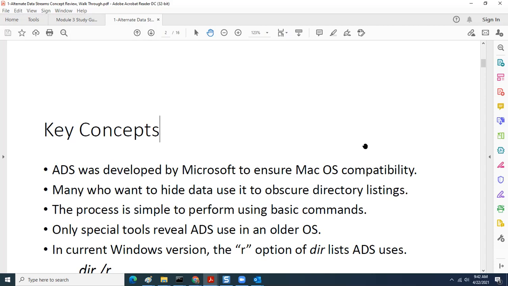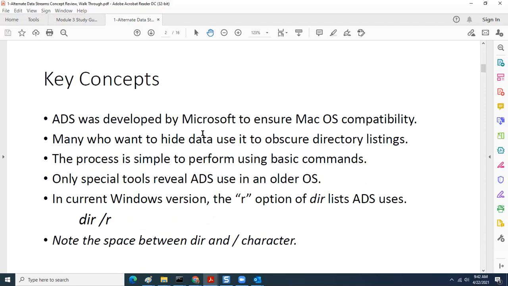Essentially, this is where I take a little time to explain the key points for alternate data streams. It was originally designed to help with compatibility issues for the Mac. Mac computers didn't play nice with Microsoft computers. And so they actually invented ADS for a serious purpose.